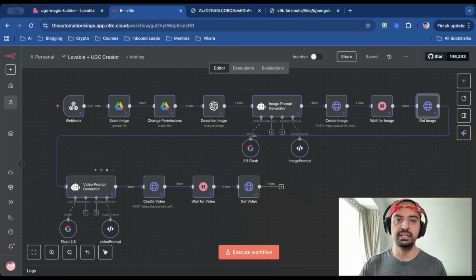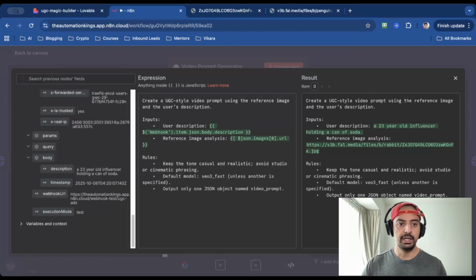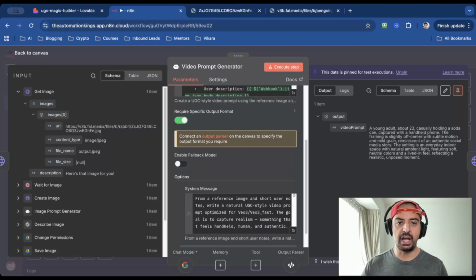The next node is an AI agent node. For the prompting, I'm just telling it to give me a UGC style video prompt using the reference image, which is from the previous node, get image, and you just drag the URL over. Then we're going to use a description, which comes over from the webhook, and that's just this field here. Just confirm it on the right hand side to make sure that everything is mapped and you have everything you need. And then we're going to require specific output to be toggled on.